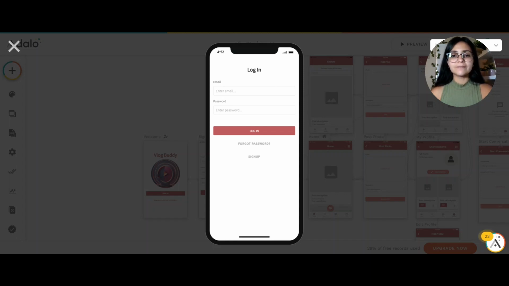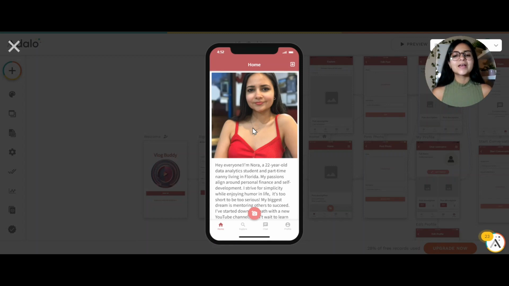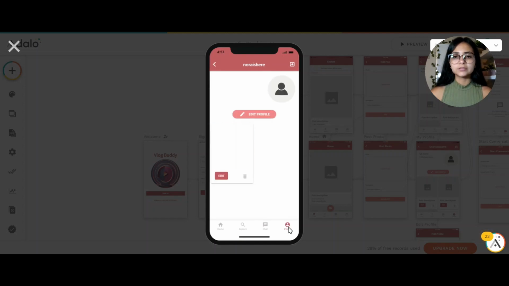Let's log in with the user we created last time. So we log in, and there we are. This is the first post we created, and another thing we can do is edit our profile. This is our profile. As you can see, we don't have a caption or a profile picture, so let's add those.